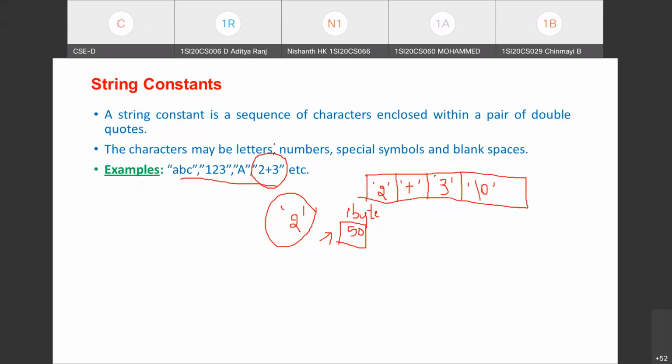Whereas if you are taking a string constant and making a variable hold a string, each character's ASCII value will be stored in sequence. At the end, a terminating character is stored to indicate the end of the string, which is called the null character. Just remember, the null character is the terminating character for the string. How do you represent a null character? It is \0. This is one of the character constants supported in C, which indicates the end of the string.